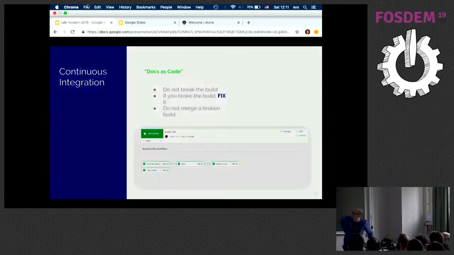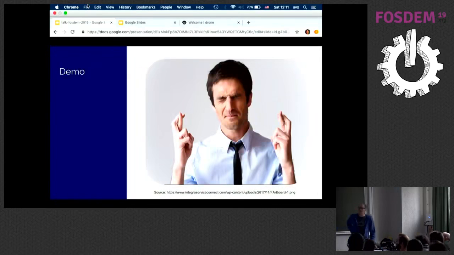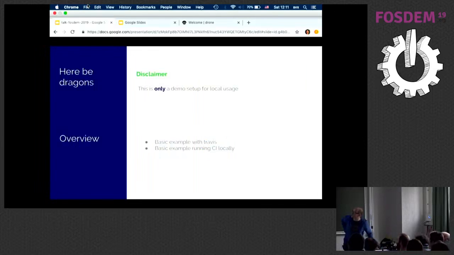I have to move up a bit. And now it's demo time, which will hopefully work. First, a really short disclaimer. The demo setup is also online, and I will post the link later. This is only for local usage. Don't try that on your production setup, because I do evil stuff like mounting Docker sockets and volumes. It's fine on a laptop, but on production machines, use Kubernetes or install it bare-bones.